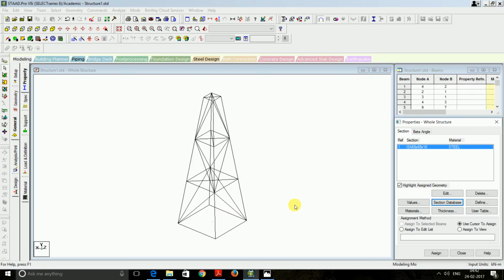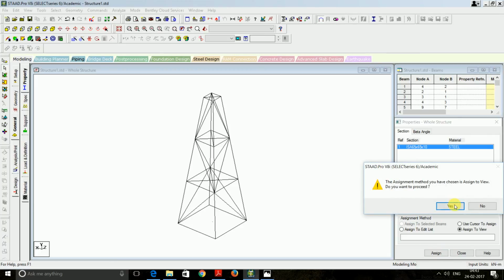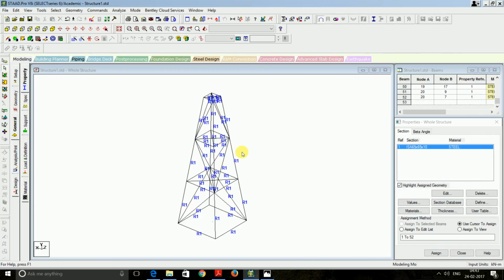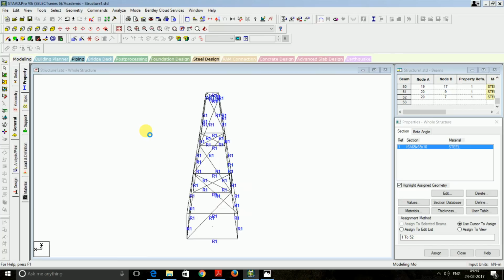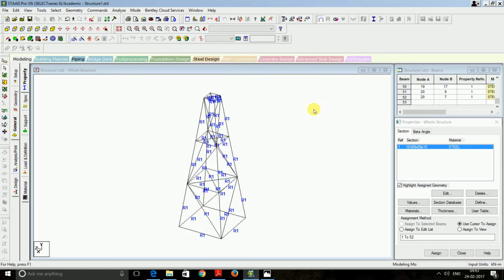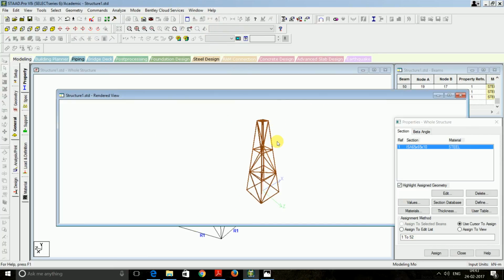Obviously, you must have learned how to create groups, how to create different types of members, and how to assign those particular sections to the particular assigned groups. But that's a part which I'm not focusing on today. I'm focusing much more on how to optimize your design. So we can just go as fast as we can, and it will be easier for you also. So just go assign to view, assign. Now you can see the geometry in 3D rendered view.